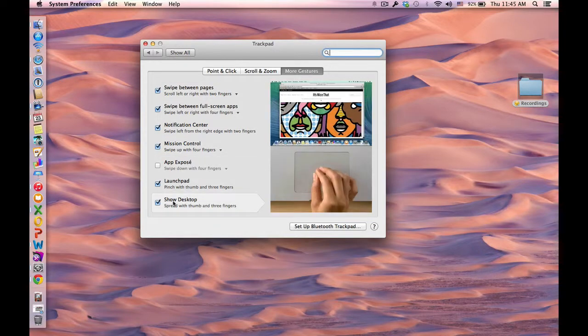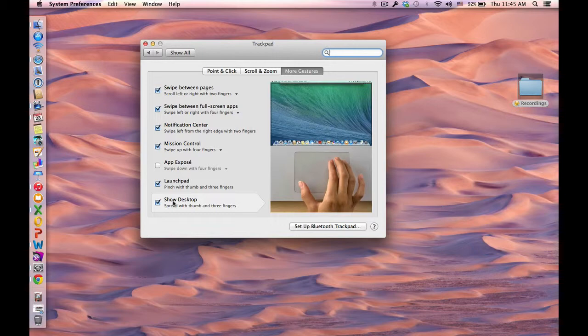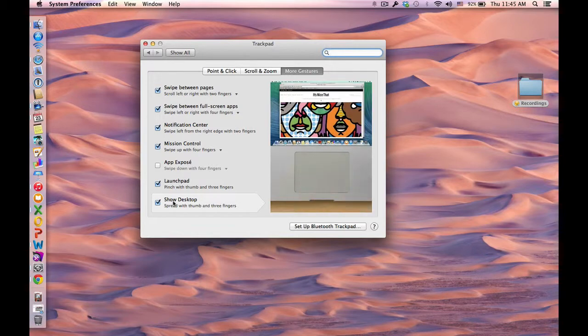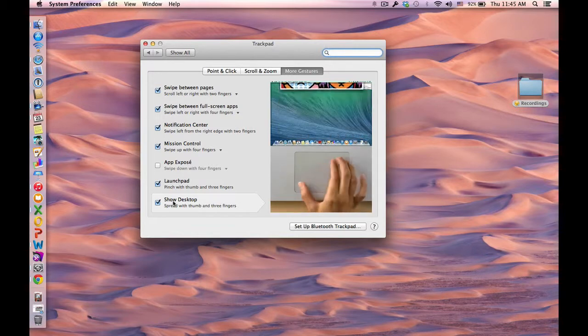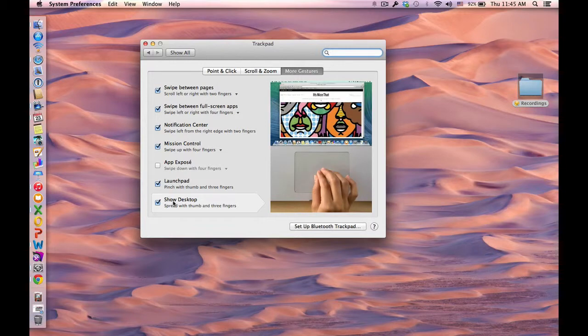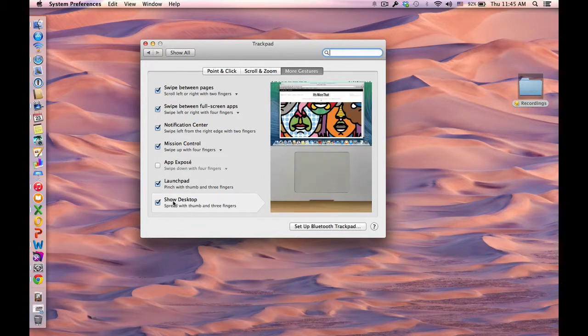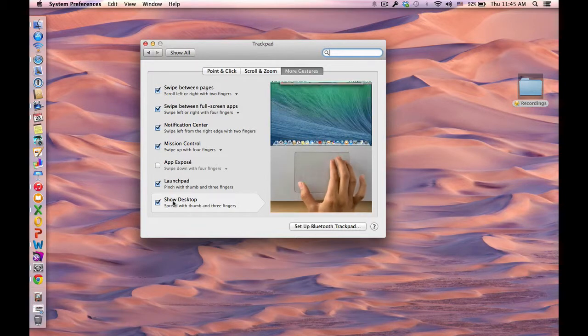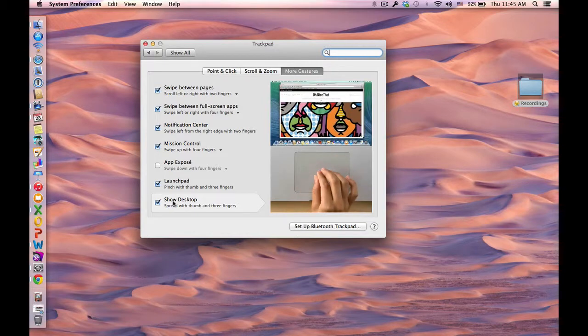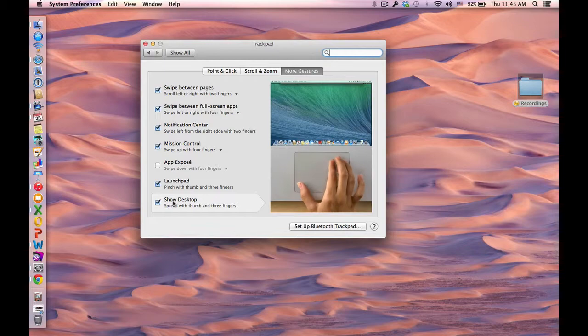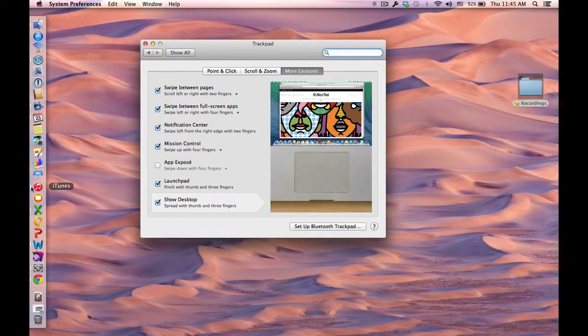There's one down here that I really like, and there's lots of ways to show the desktop, but this one really works. You put 3 fingers and a thumb in the center of your trackpad, and you flick your fingers open, and that hides all the windows automatically, and you bring your fingers back together and it shows all your windows automatically. Yeah. That's really easy. You try it sometime, and let's do it right now.